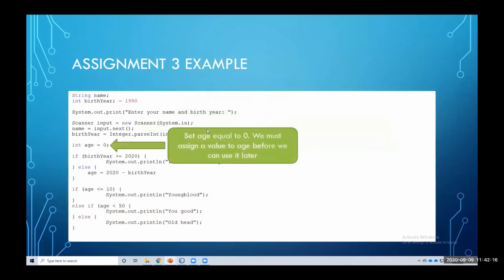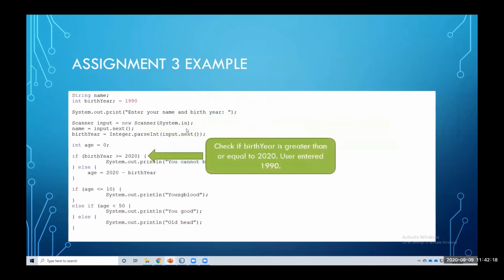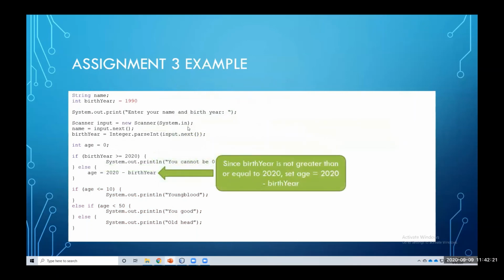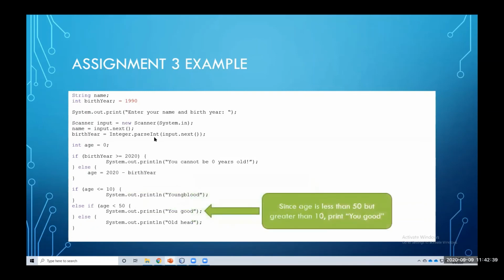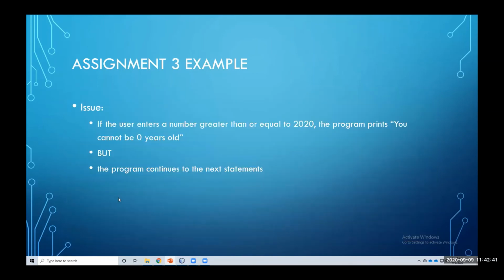Rename age. Age, if they put in 1990, that means it's okay. It goes to the else statement. We calculate their age, right? 1990, 2020 minus 1990 is 30 years old. So we go to the else if statement because it's greater than 10, but less than 50, and we print out you good. The issue is, if I put in a number that's greater than 2020, the program still prints out you cannot be 0 years old, but the program continues to the next statements.